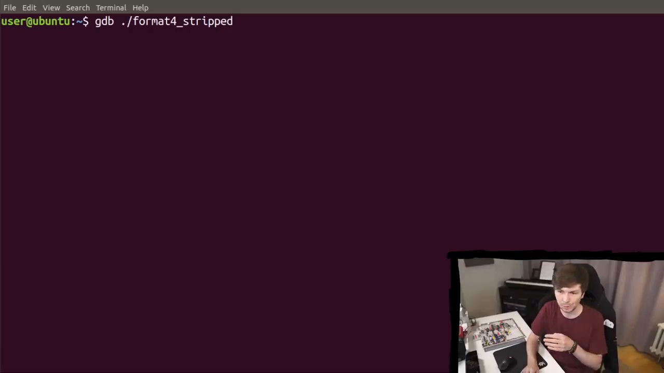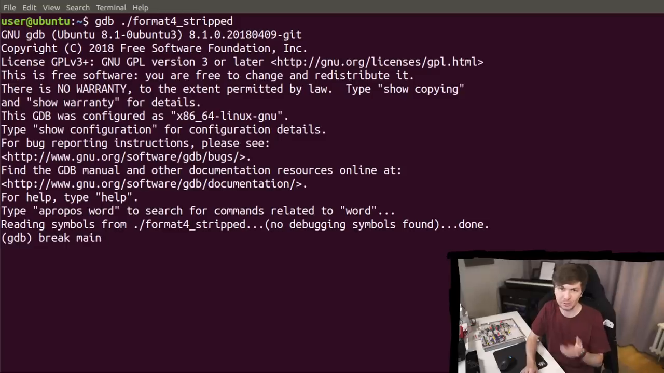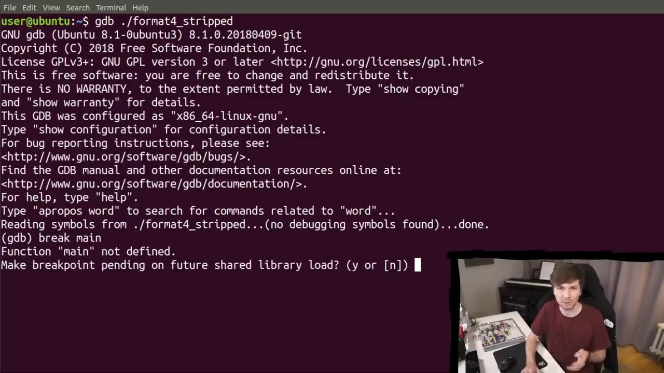So here's the same program compiled, but stripped. If you try to set a breakpoint to main, it doesn't work. It says function main is not defined. Now I showed you how to find main regardless.